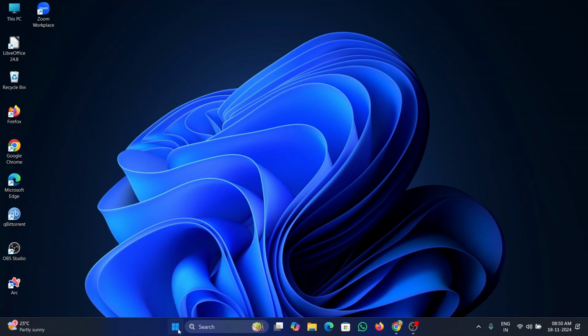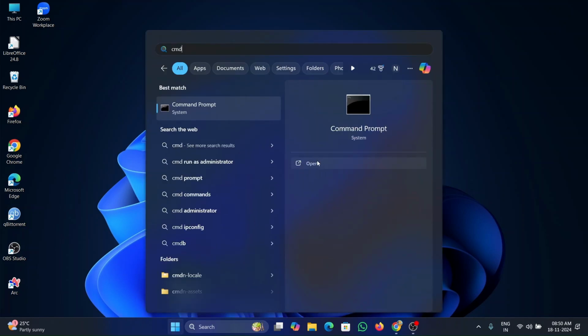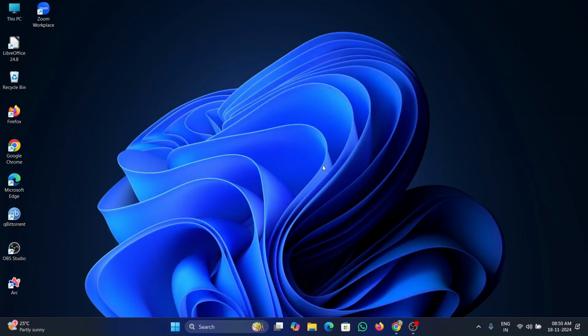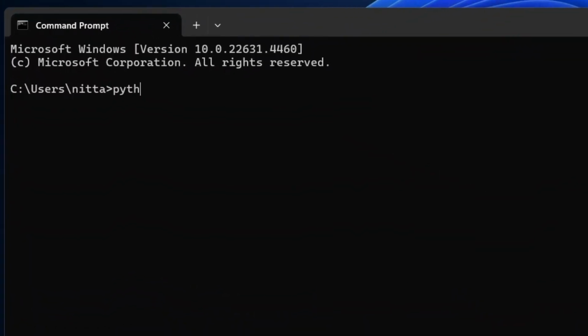Now click on the Start icon and type CMD and open it. Now type python --version. It is showing our current Python version. This means that our Python is successfully installed.